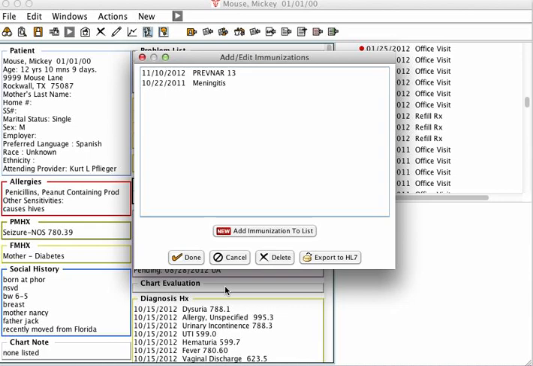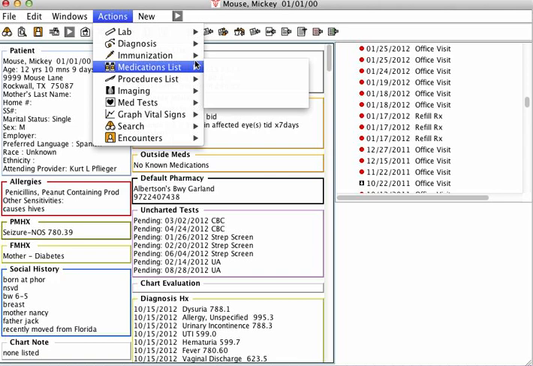Okay, so that's Actions, Immunizations, Add. And that'll do it.